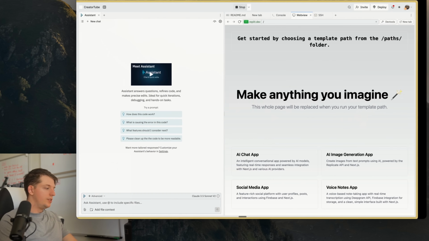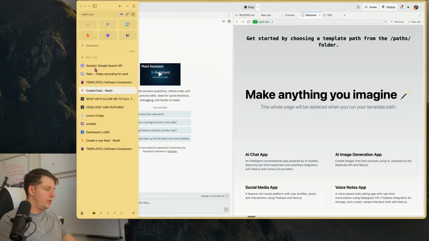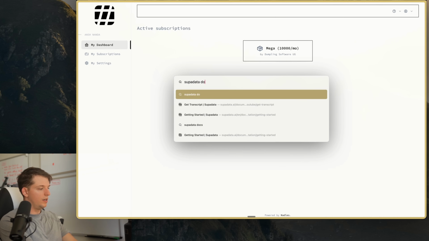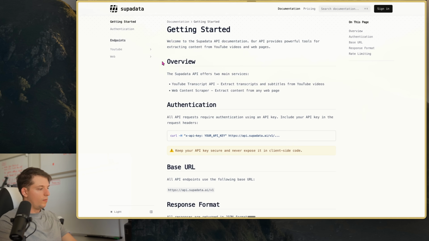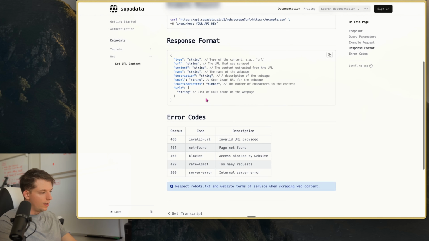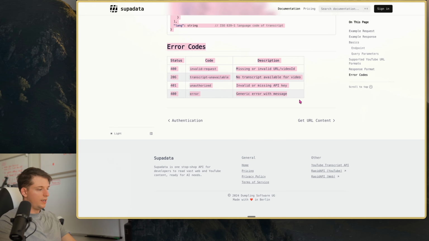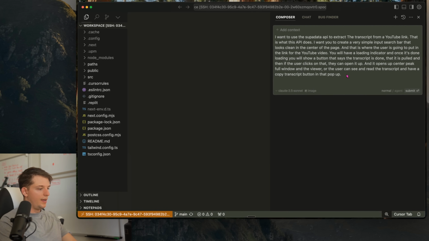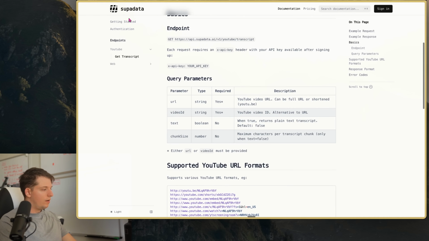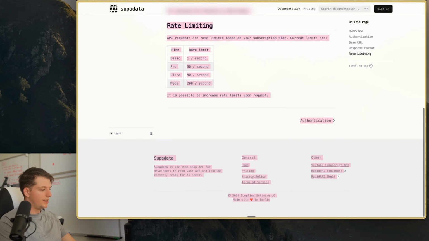And what we need to do is go to the SupaData documentation, SupaData docs, and hit getting started. Okay, here we go. YouTube, get transcript, right? That's basically all it has, get URL content. So I'm just going to copy this right here and say, here are the docs, and paste that in. And then we can also put getting started, just in case it needs it.